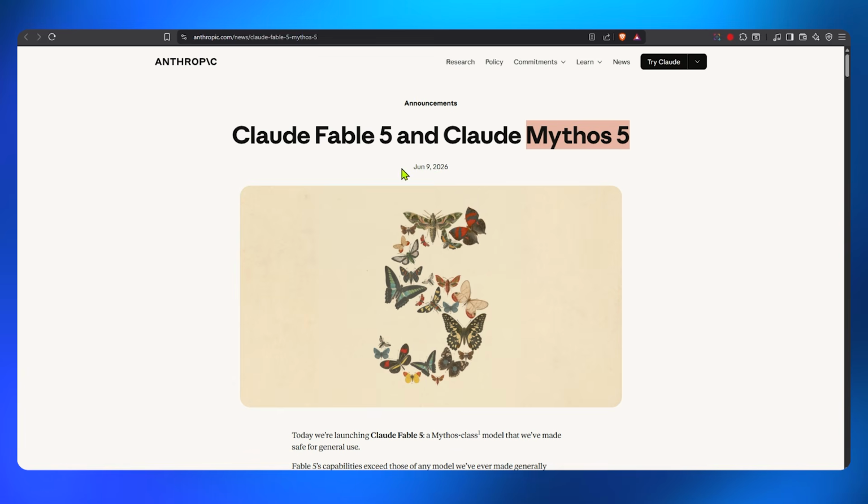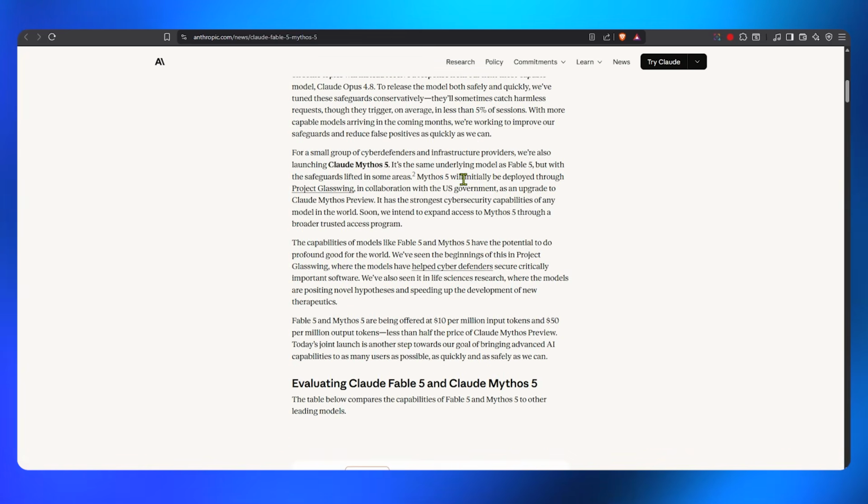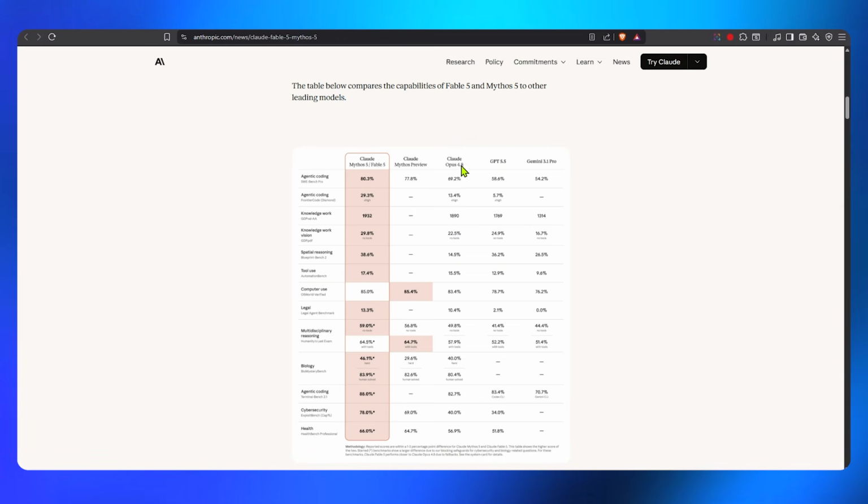It just dropped on June the 9th, and it beats Opus 4.8. As you can see here, this is Opus 4.8, scoring like 69.2%, but check this out: Mythos 5, Fable 5, 80%. That's almost a 10% jump instantly. That's insane. It can run autonomous tasks for hours without losing the plot, with millions of tokens of context.